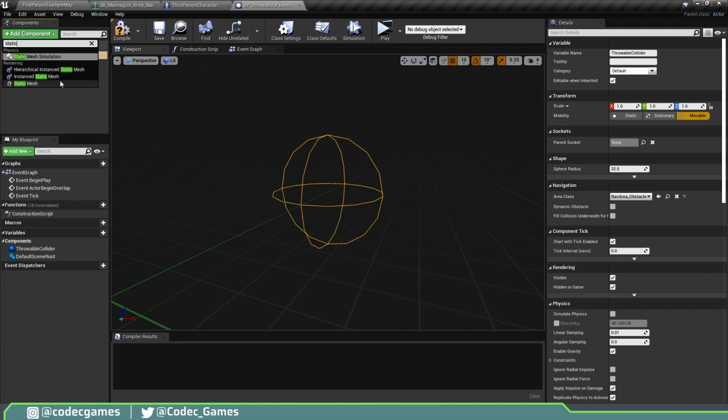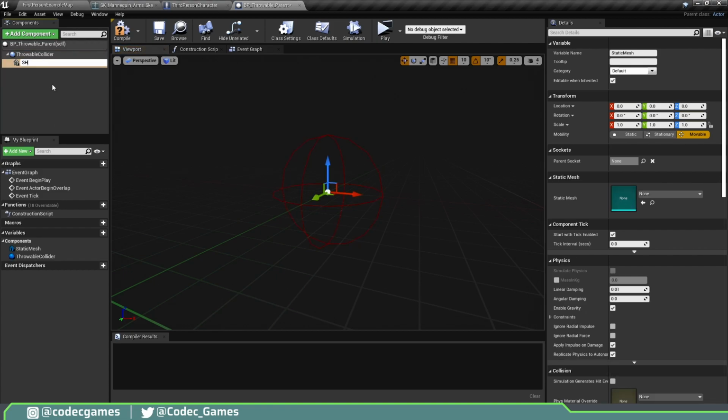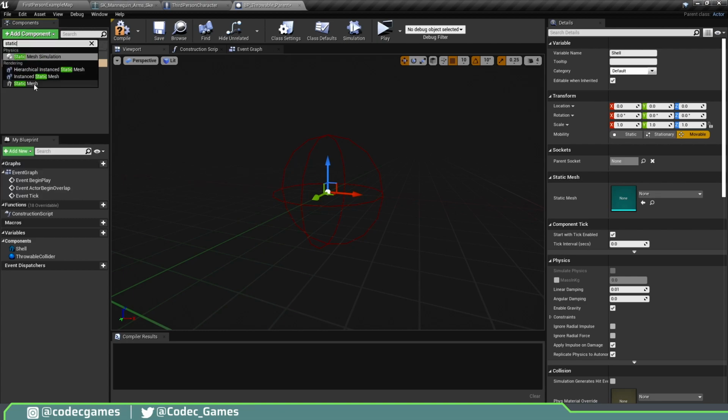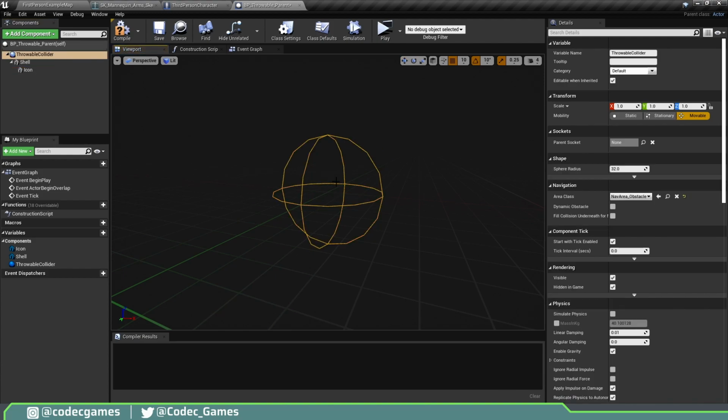We'll add in a couple static mesh components. Call this Shell. And another one called Icon. And the reason I'm doing this is because all of my throwable items, they have a spherical shell. And because of that, I can use this base spherical shape here to do all the collision settings or the collision detection, which is just a little easier for the engine.